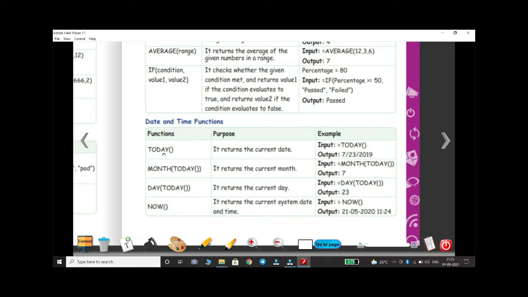First one is today. It returns the current date. For example, in Excel, I am giving equal to today. Then output will be today's date. Next is month. It returns the current month. Next is day. It returns current day. Next function is now. It returns the current system date and time. That means it returns the date and time of system. In the computer, what is the date and time? It will display the system date and time.